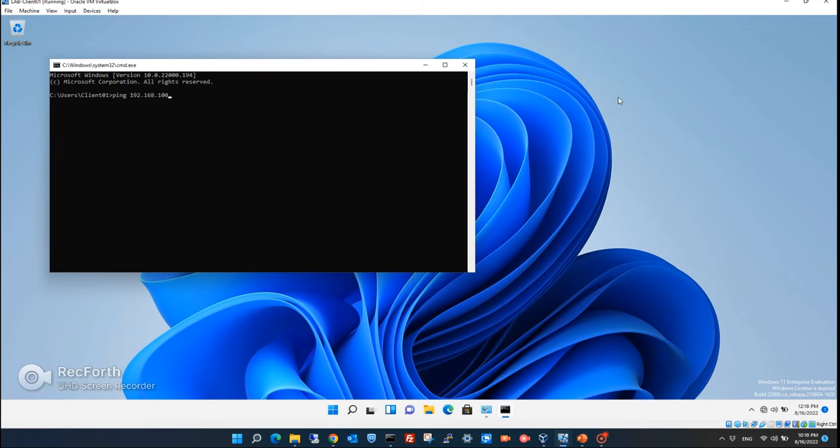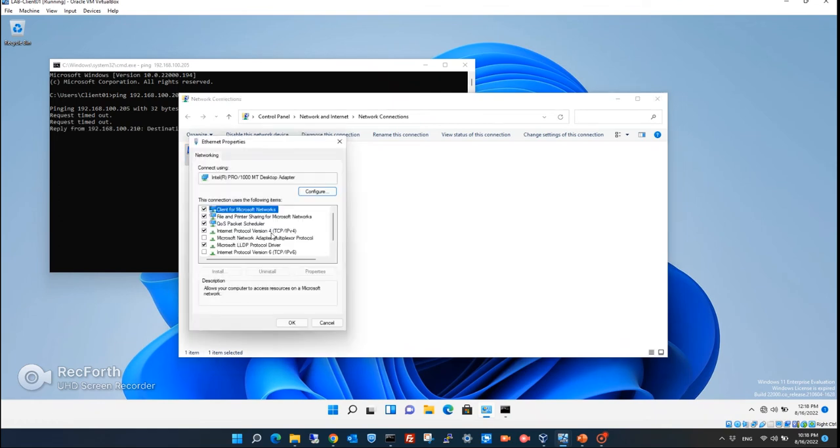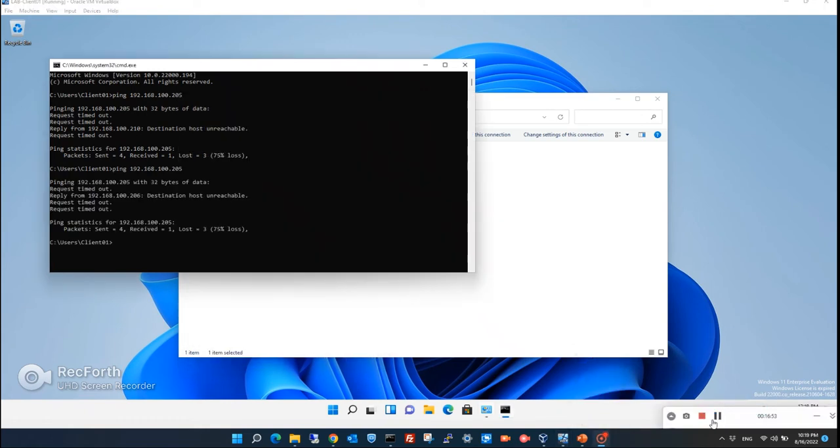Okay, let's ping and check whether we are able to ping our domain controller or not. 192.168.100.205. It's not pinging. So earlier I have told I will be selecting internal adapter while creating the virtual machine. So we need to change the network adapter. So let's check once the IP address has been assigned correctly or not. 192.168.100.210.